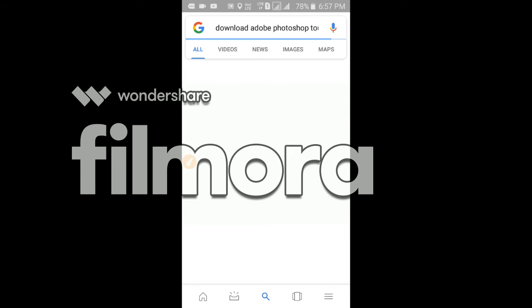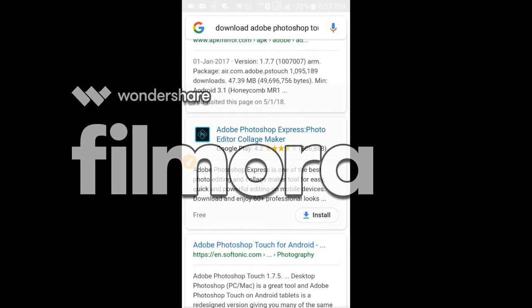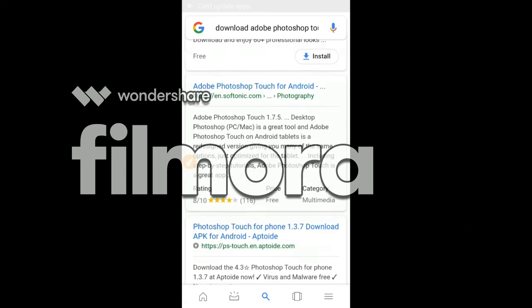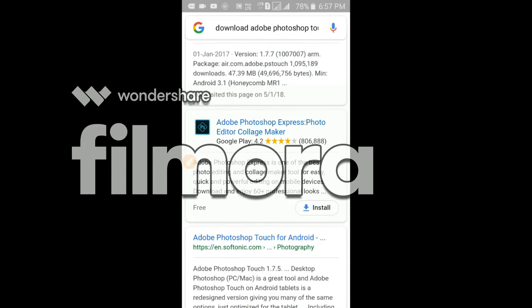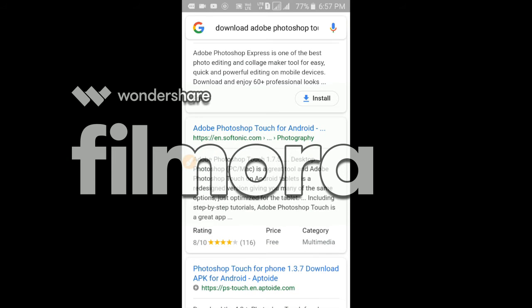So in my mobile, guys, the new Adobe Photoshop version is not working, so I have downloaded the older version. And if in your phone the newer version is not working, you can download the older version. So now you wanna go to this website Softonic and click on Adobe Photoshop Touch.